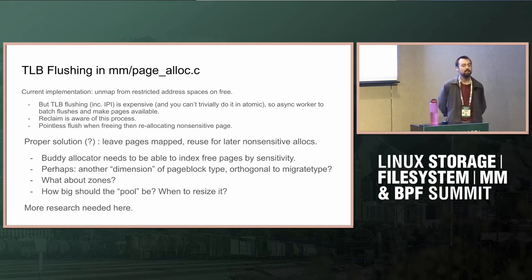So it could be another dimension, how to integrate it. You don't want to add four more migrate types, like sensitive, movable, sensitive. You don't want to do that. So maybe we really have to go towards having flags to identify that in a migrate type.